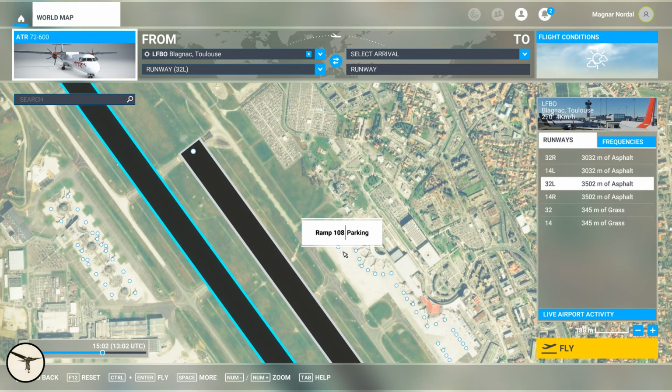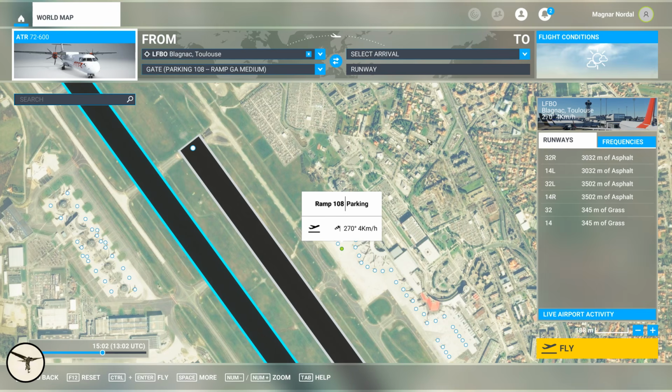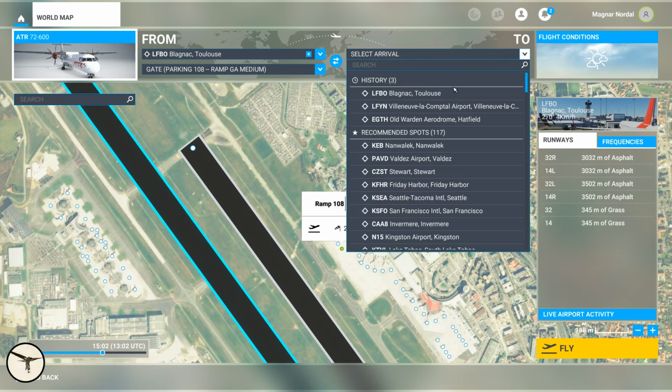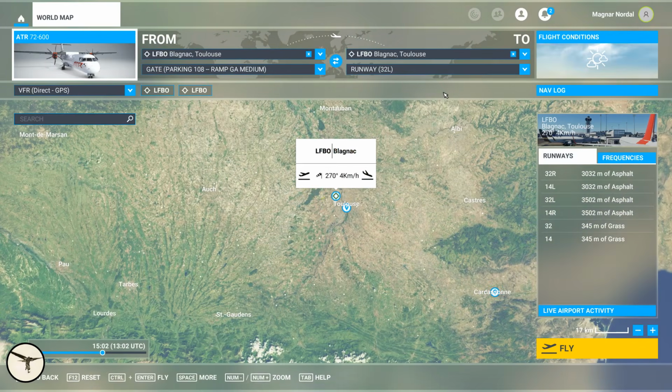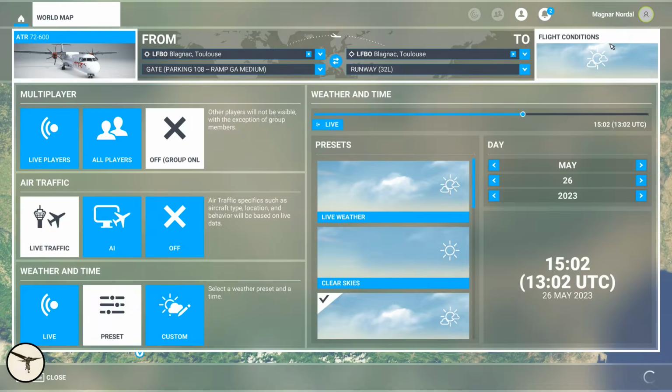Since the ATR is manufactured in Toulouse, I will fly from there. Ramp 108 should be a nice place to start from. I select Toulouse as arrival airport. Longer flights can come later. After setting the time and weather, we are ready to fly.